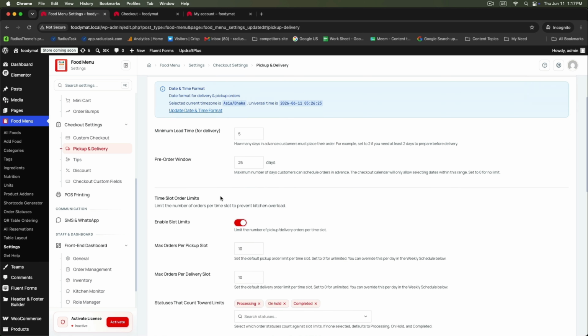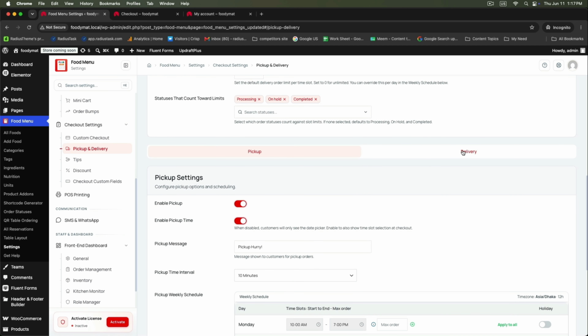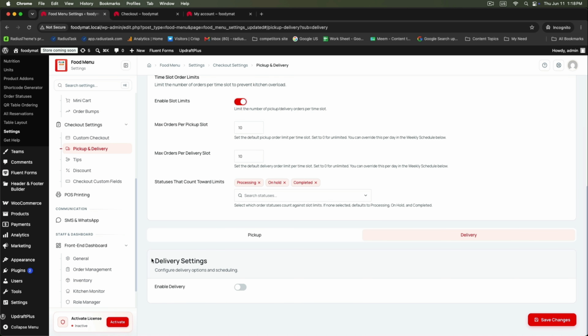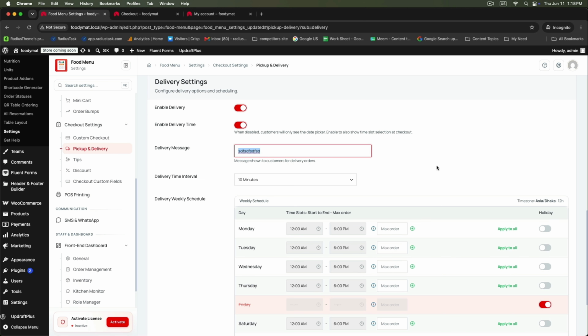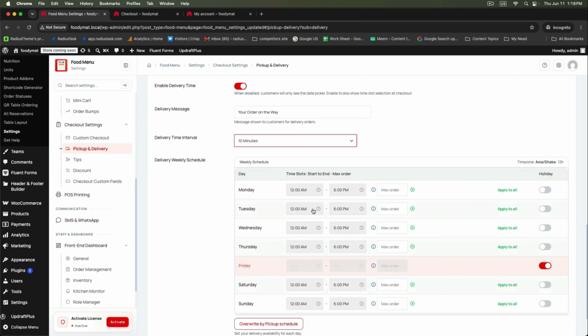For this, let's go back to the settings again and choose the delivery options. Enable this first and then enable delivery time. In addition, you can set a message for your delivery if you want to show this to customers for delivery orders. Then set the time interval of your delivery and the weekly schedule.